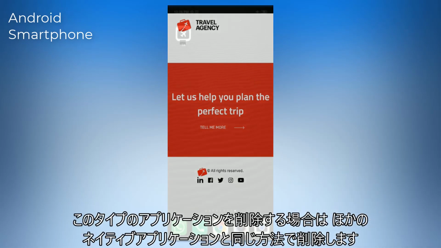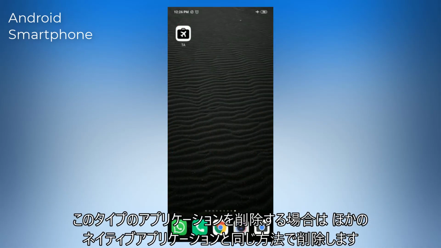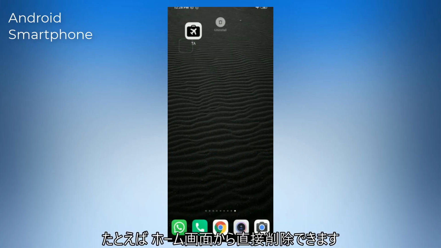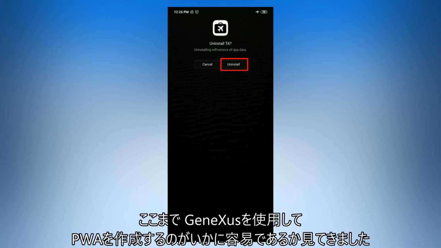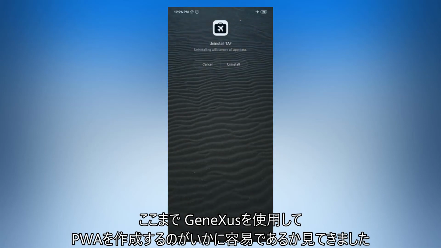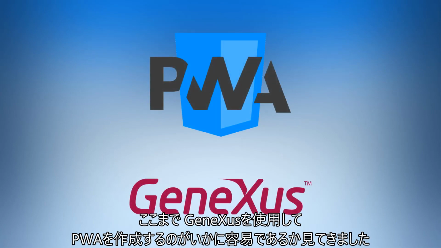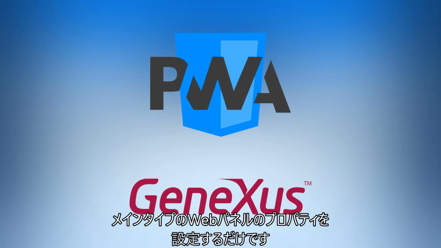To delete this type of application, we'll do it in the same way as any other native application. For example, we can do it directly from the home screen. So far, we've seen how easy it is to create a progressive web application with GeneXus, simply by configuring some properties from a web panel of main type.